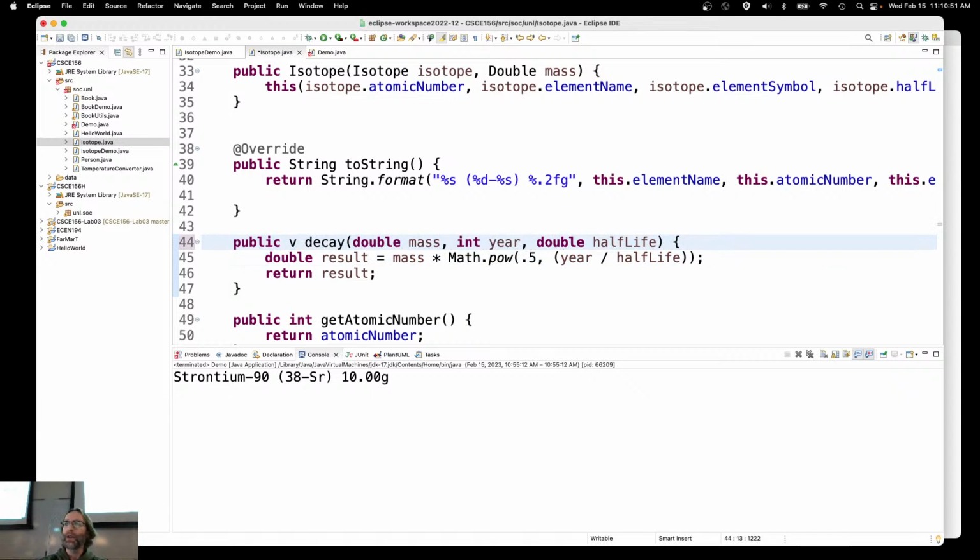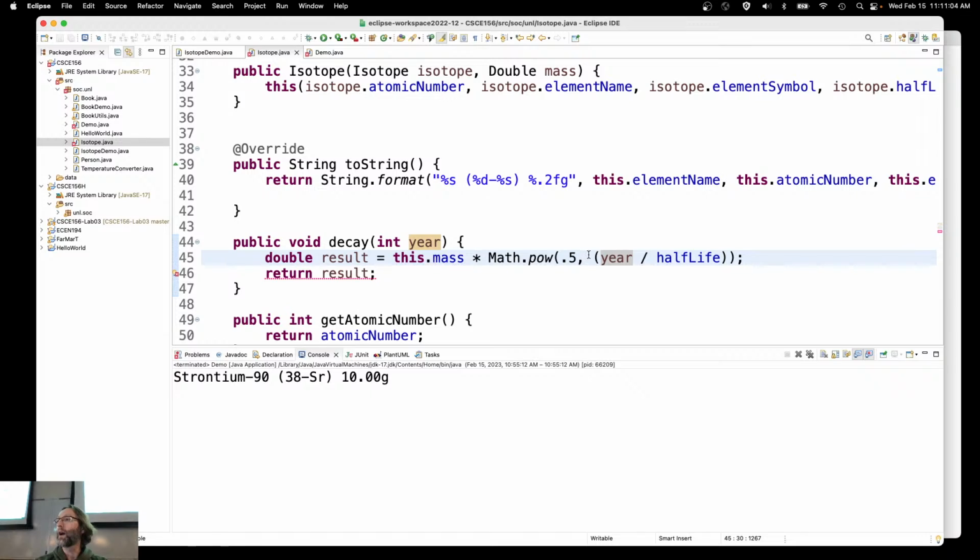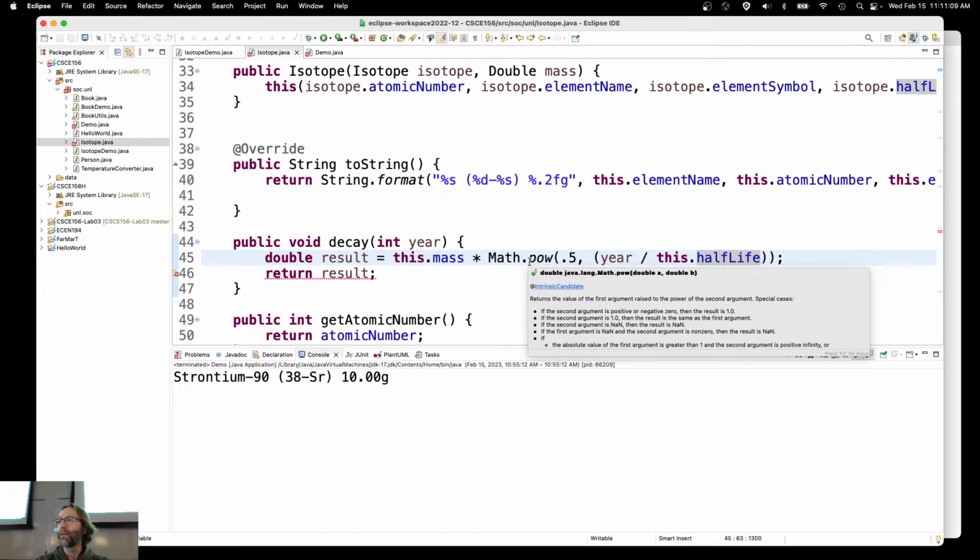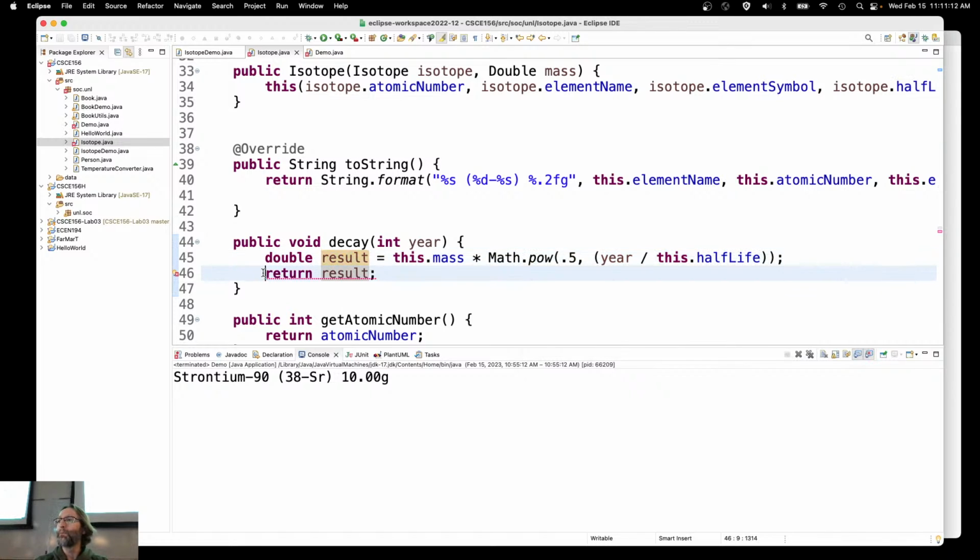It's not going to return anything because what I'm doing is sending it a message, decay yourself by 1 year. So I'm going to change my mass, and I only need the year to do that. Why? Because this dot mass times this dot half-life, and then put that into the expression here. That's the result. My mass, this dot mass, is now equal to that result. I've decayed myself by a certain amount. I don't need to return anything. I receive the message. I handle the details. I take care of it. Now, I, in this case, is the isotope class.